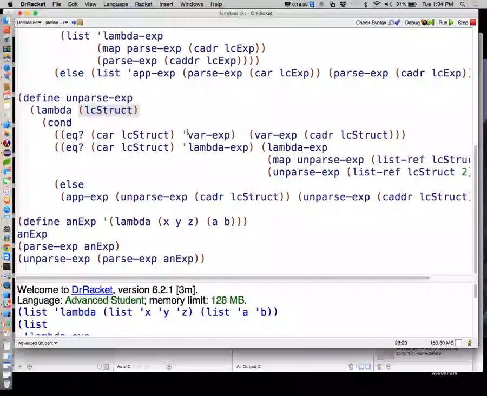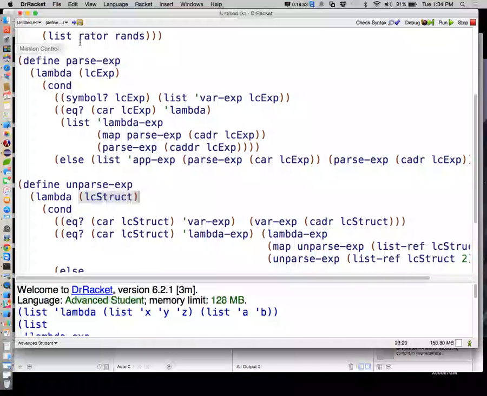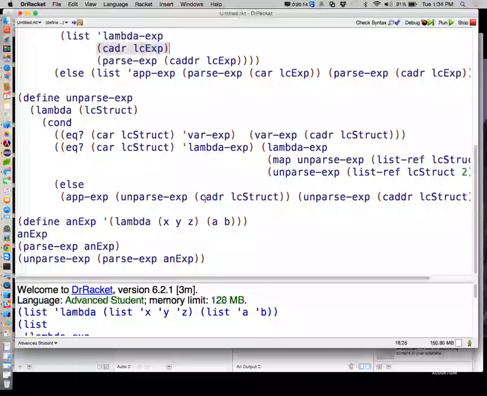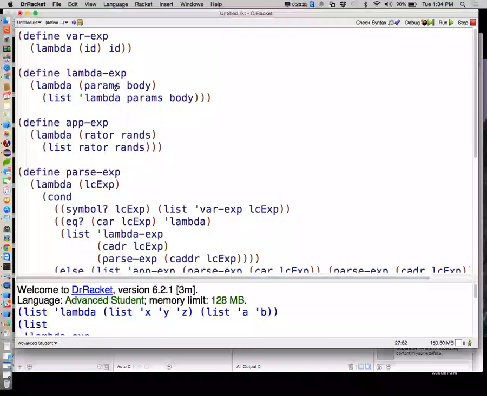So inside of parse, we're currently mapping parse expression across this guy. What does this guy look like? Just XYZ, list XYZ. So really, this guy would just look like this. And this guy down here would just look like that. And then this guy up here will look just like that.